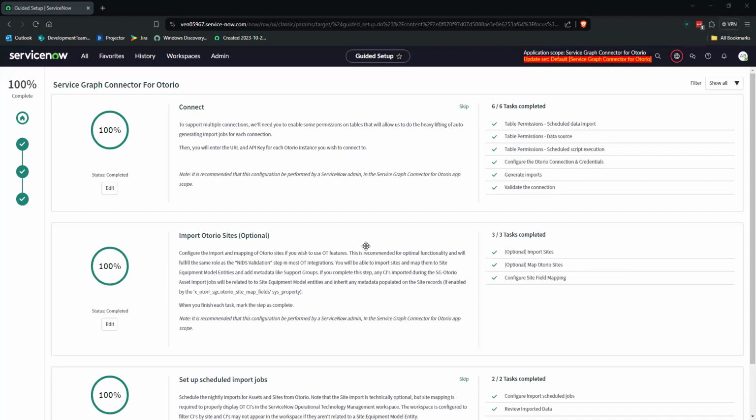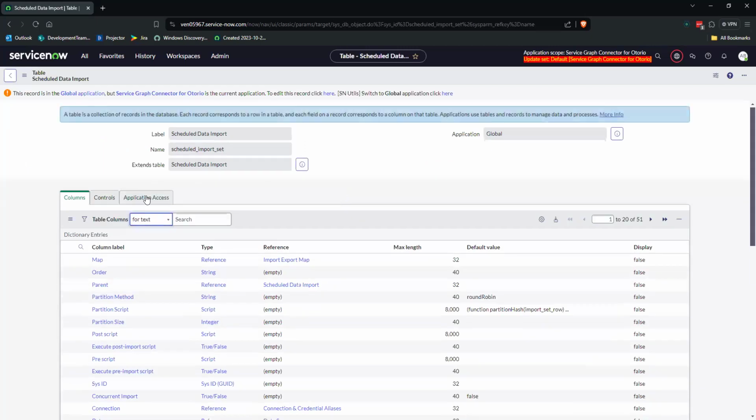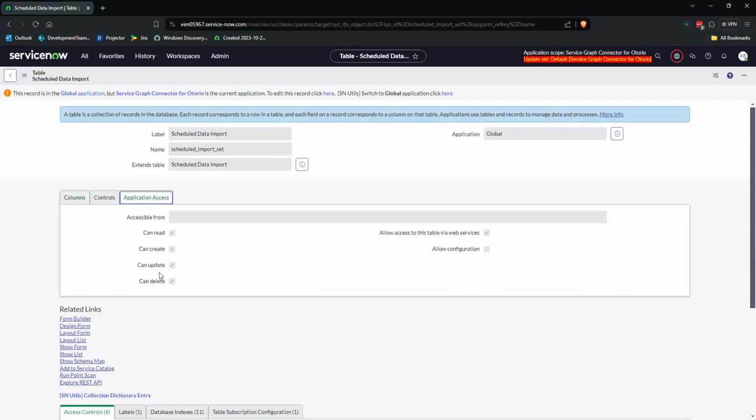The first couple of tasks in the guided setup are just table permissions. Because we support multiple connections, if a customer is setting up multiple connections, they may need to generate additional data sources and schedule jobs and so forth. In order for our application to do that, we need create access on that table. All of these tasks are basically the same. They just navigate you to whichever table, and then the customer will want, under application access, can create, can update, and can delete checked here.